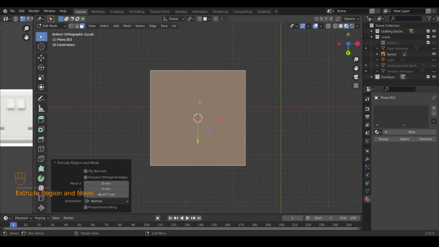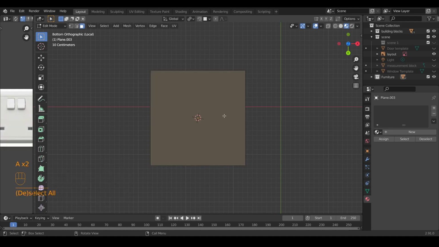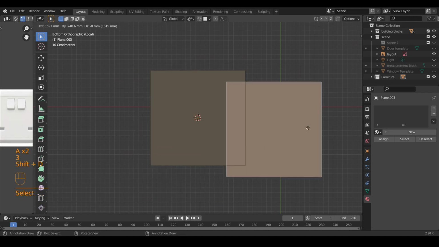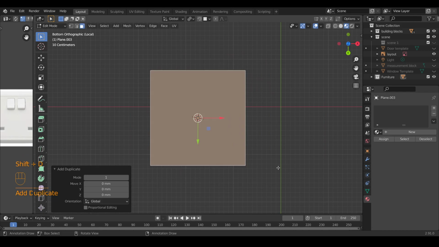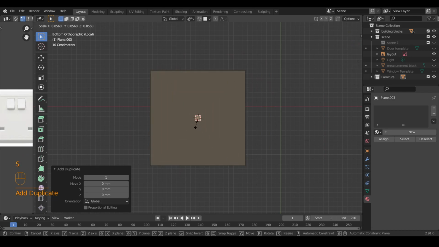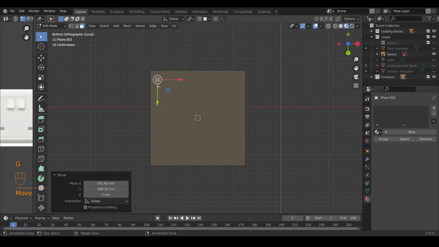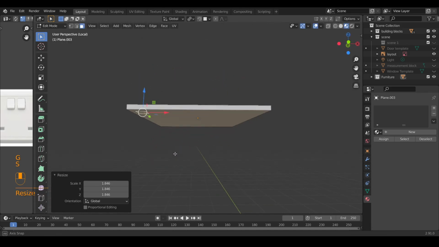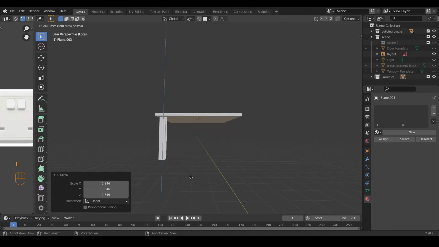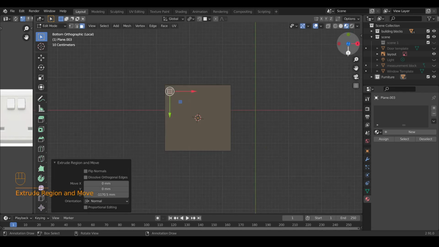Let's look at it from the underside. With just the bottom face selected, press Shift D to duplicate that. Right click so it resets. Scale it down. Bring it to one corner, and then E to extrude, and you've got legs.